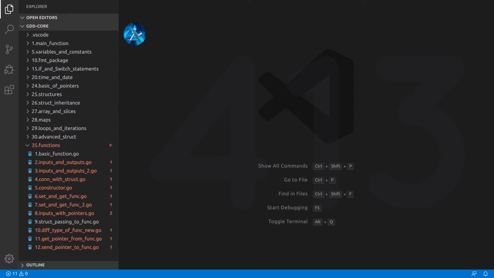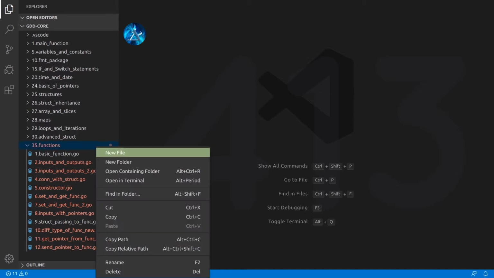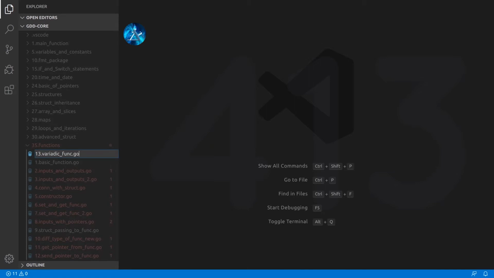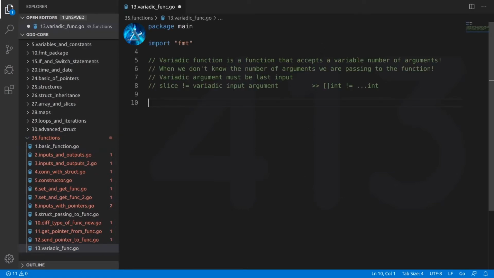Let's see how we can create functions without a final number of input variables. A variadic function is a function that accepts a variable number of arguments, when we don't know the number of arguments we are passing to our function. Also, the variadic argument must be the last input argument inside of our function.